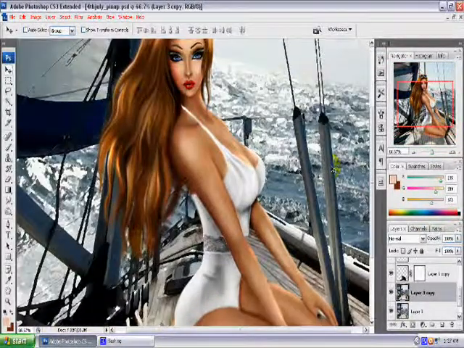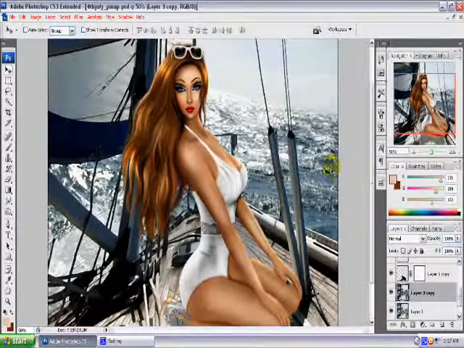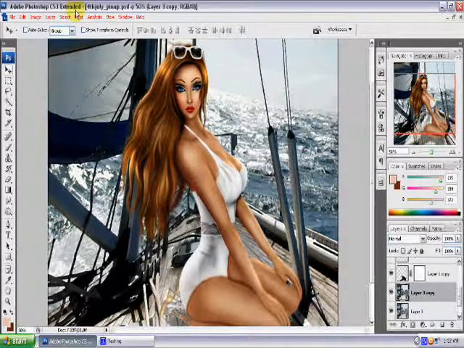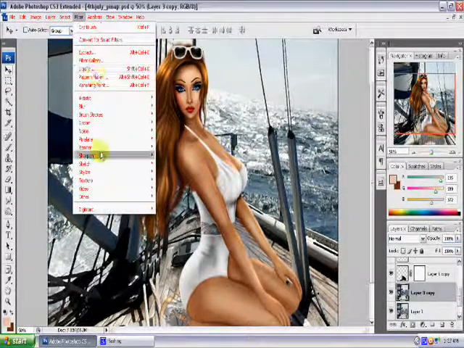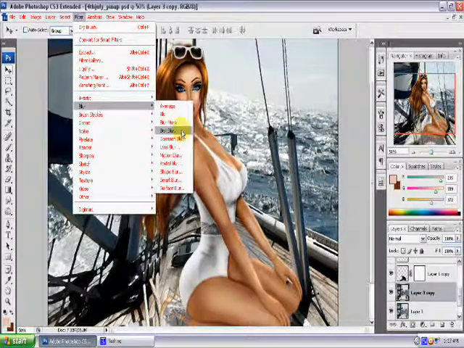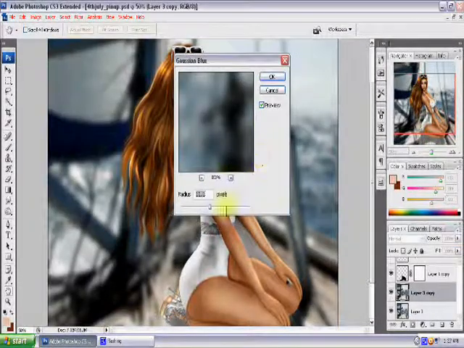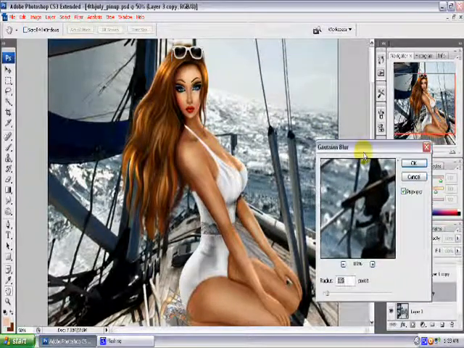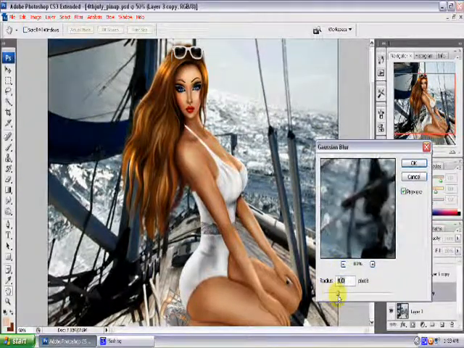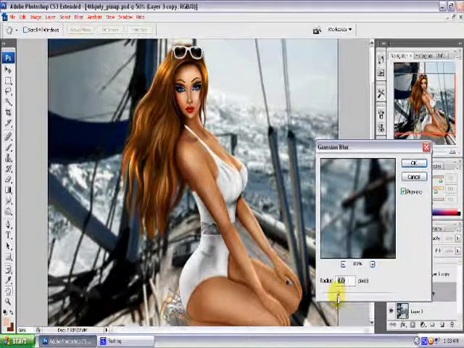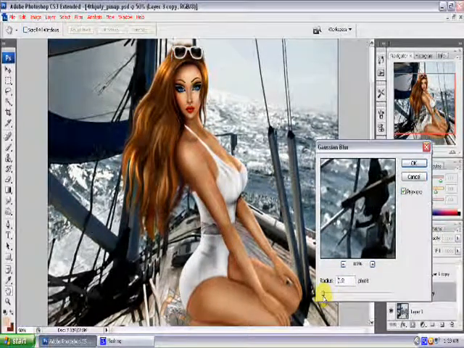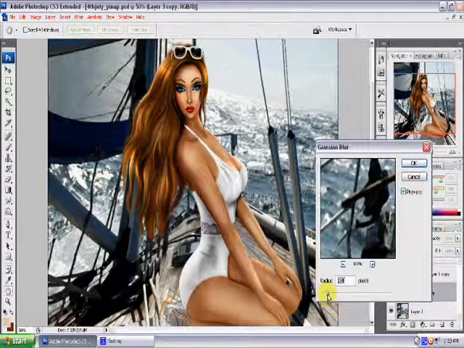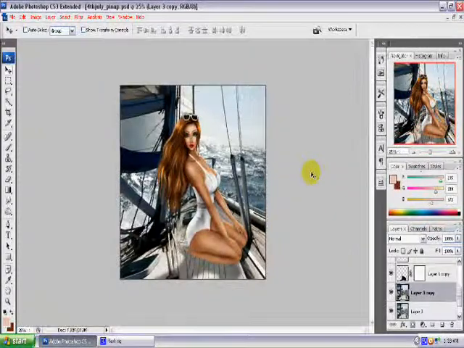Now if you zoom in, and if you don't like the painty effect a little, you can go to Blur, Gaussian Blur. No, it's a little too much. See, I can make it as blurry as I want, just so I can get rid of a little bit of that. Okay, see that?